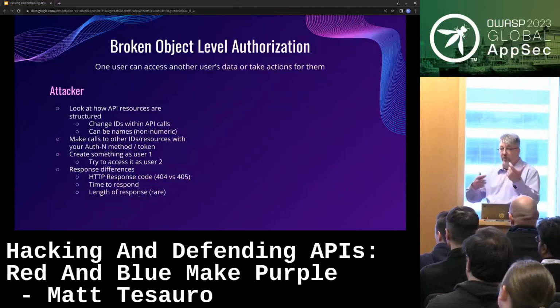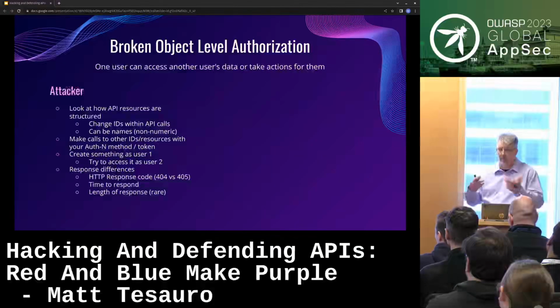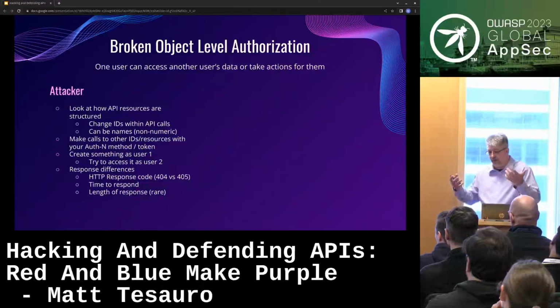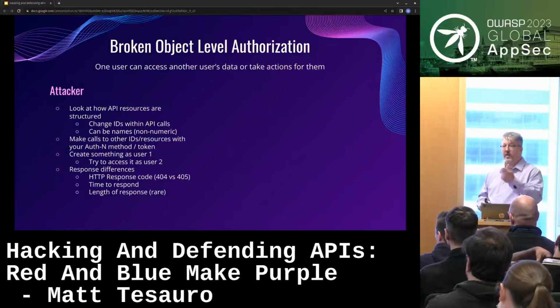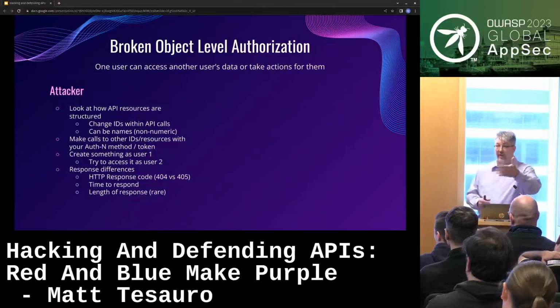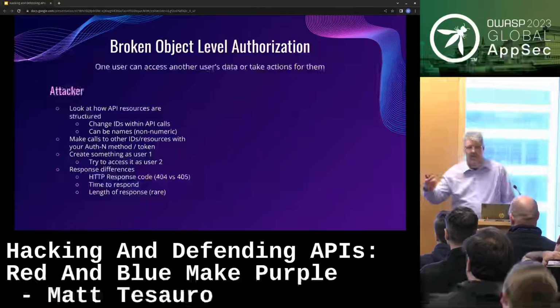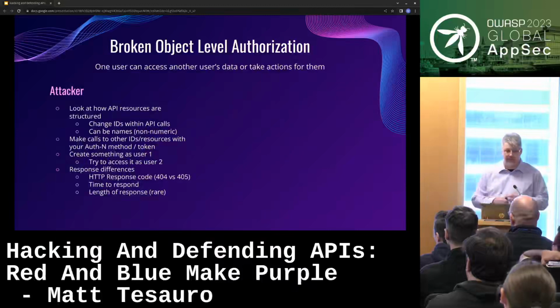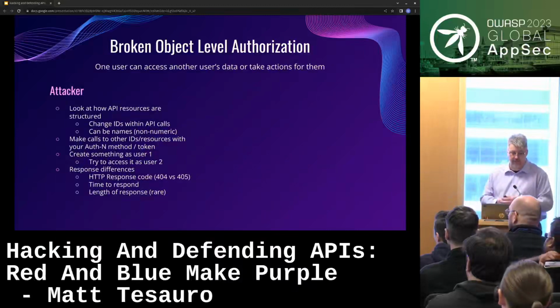One thing you can do if you have two user accounts, in a more normal or controlled pen test where you're hired by a company and you have multiple accounts: create something as account 1. You have an ID from that, so ask for that ID as account 2. Great way to find this, right? Easy kind of test if you're manually testing anyway.